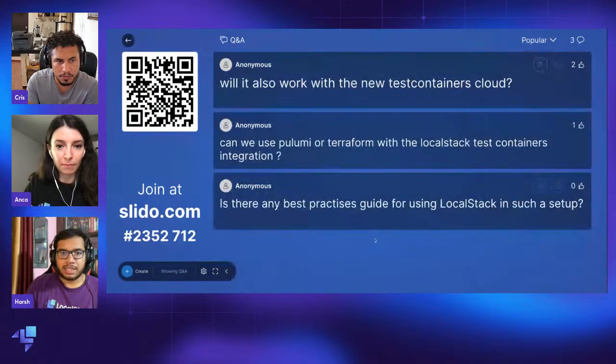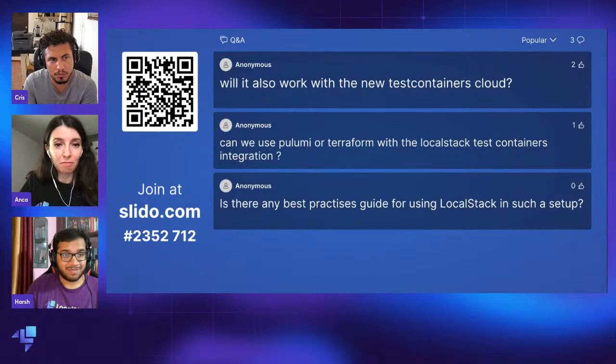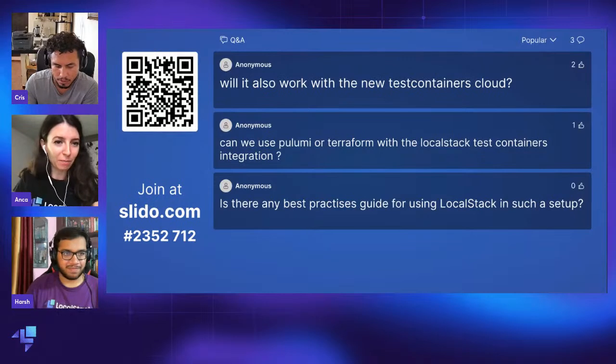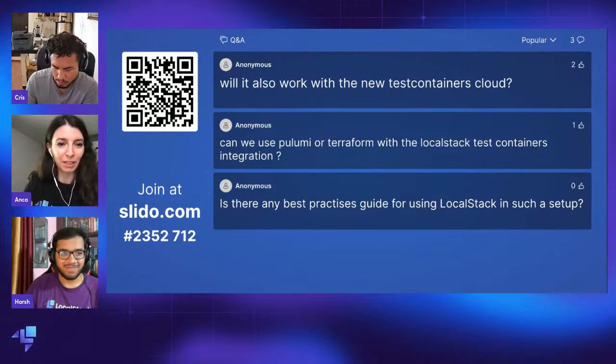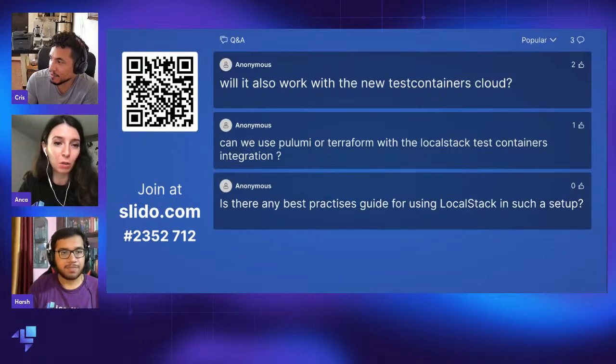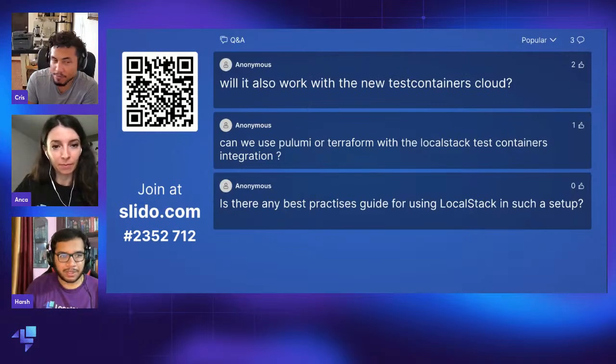Coming to the second question, I'm not so sure about that. Does LocalStack work with the new Testcontainers Cloud? If they offer it, then it should. I think we do agree on that, right? I haven't used Testcontainers Cloud, but I know it's a paid feature, so it should work. It is still in beta right now, and our friends at AtomicJar might be releasing it pretty soon.